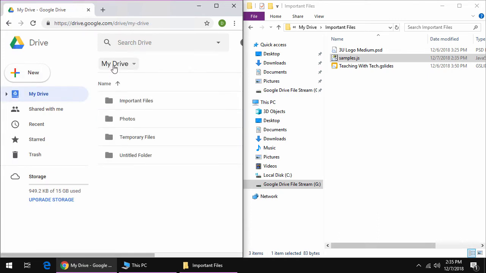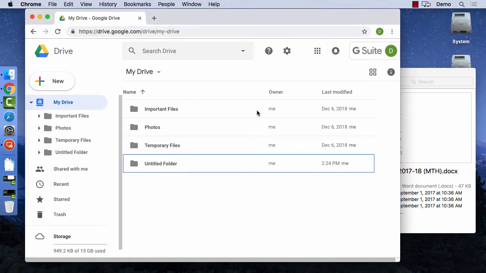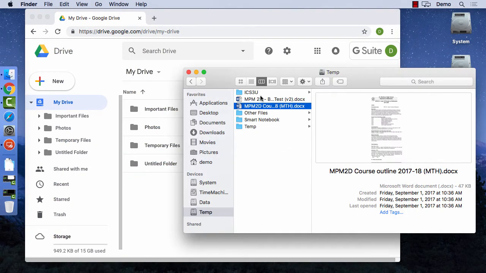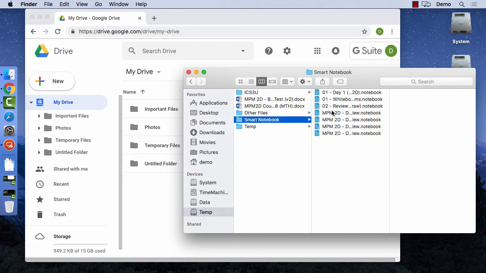So now what does this allow me to do? Well, it allows me to work directly on files on my computer instead of through Google Drive, instead of downloading and uploading and downloading and uploading. So let's go to the Mac computer. This is the computer where I have most of my teaching files. So I've got this ICS3U folder for my computer science class. I've got some Smart Notebook files here. And I would really like these to be alive and well on both computers, both of these folders.